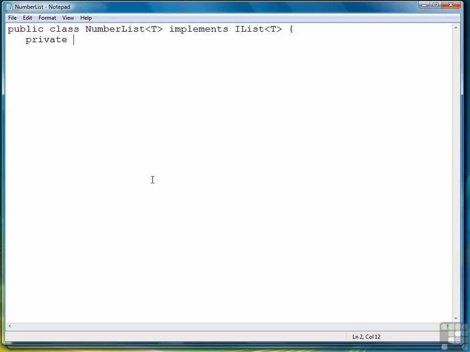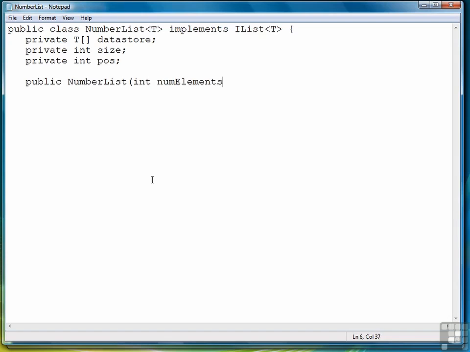The first thing we do is declare our fields. So we have data store, we have size, and we have position. Our constructor initializes position to 0, and then initializes our array. And again, what we're doing here is we're creating a new object array and then casting it to the type that we want it to be when we declare the type at runtime.